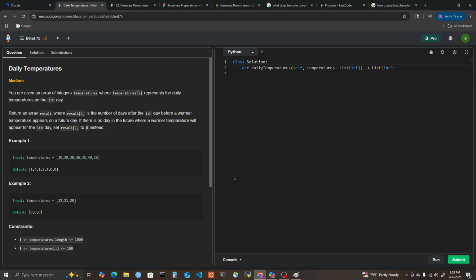I am given an array of integers called temperatures, where temperature i represents the daily temperature on the ith day. Return an array result where result i is the number of days after the ith day before a warmer temperature appears in a future day.